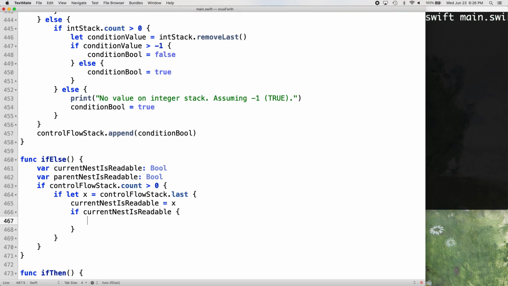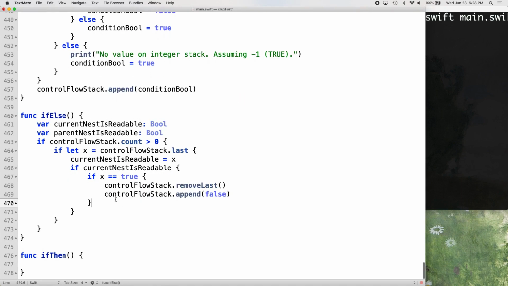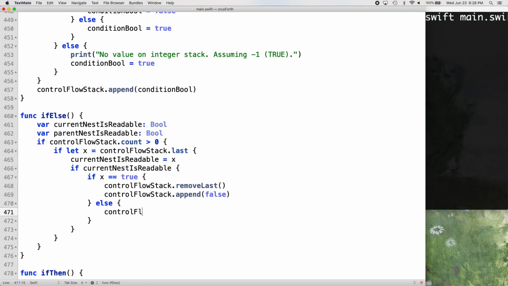So if current nest is readable, if x equals true, then control flow stack dot remove last and control flow stack dot append false. Okay. So if it's readable, I think I did this wrong. I'm going to leave it for now because I don't think it's going to hurt anything, but I'll show you what I did actually just to show you. Control flow stack dot remove last, control flow stack dot append, and you might have already caught it here.